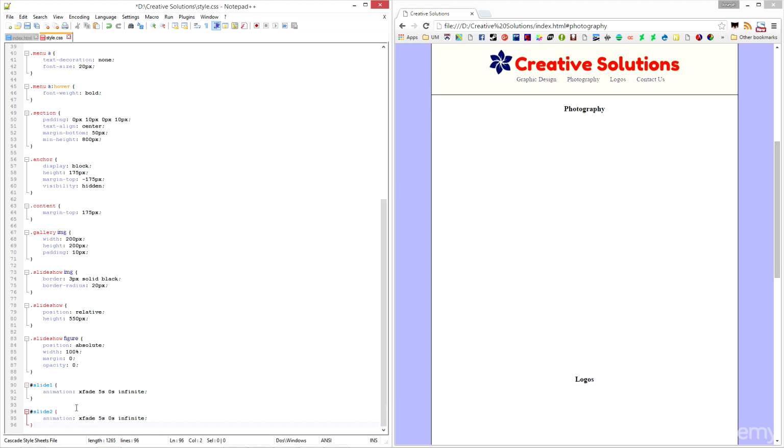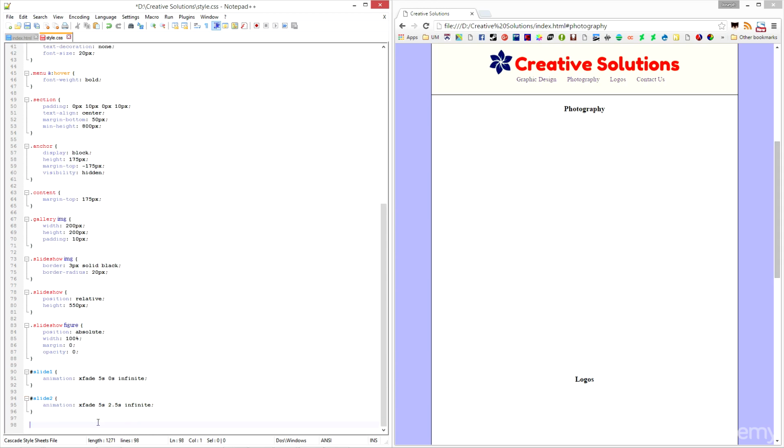Again, we're going to have an animation called crossfade. It's going to be a 5-second animation, but this one's going to start after 2.5 seconds. So halfway through, you'll see the first slide number 1, and then after 2.5 seconds, you'll see slide number 2. And now we need to create our animation.